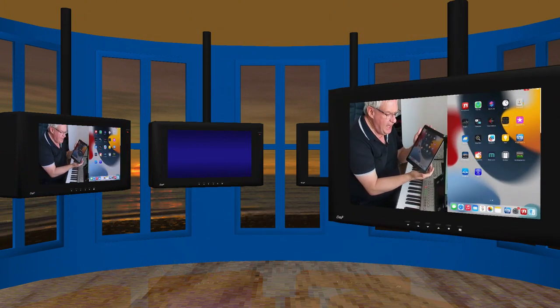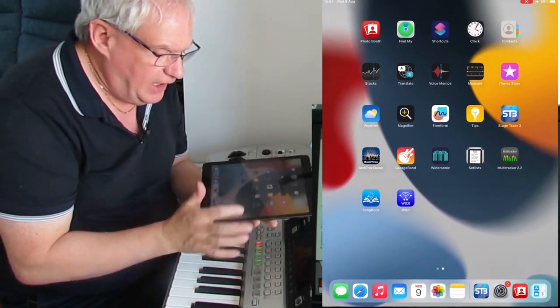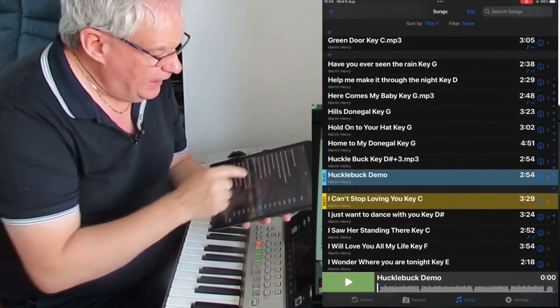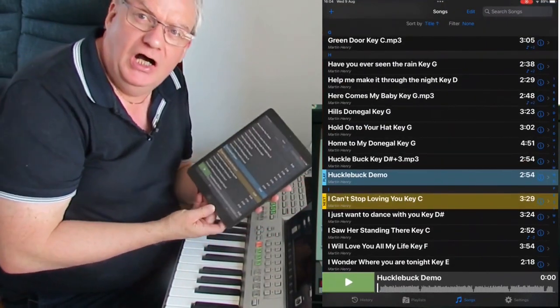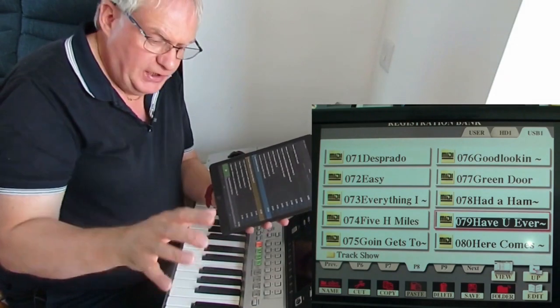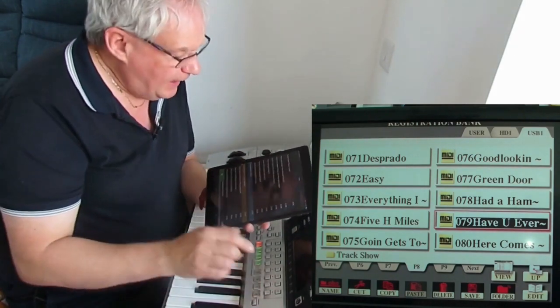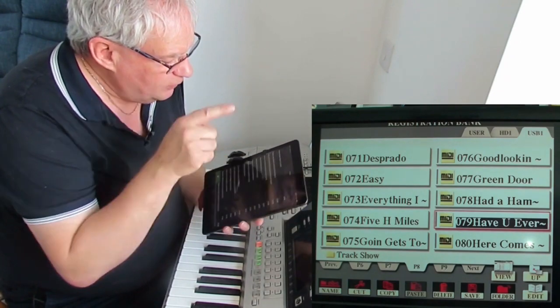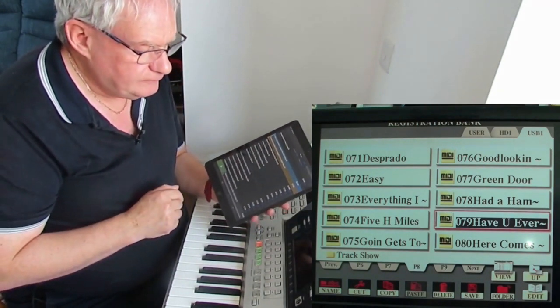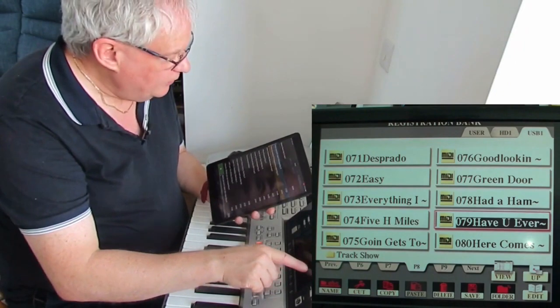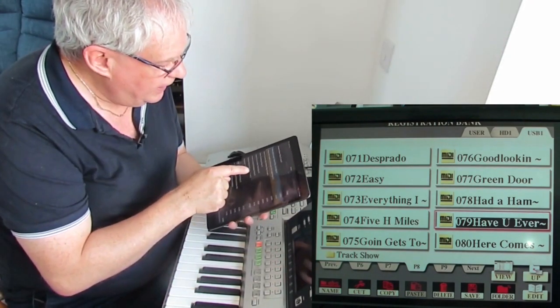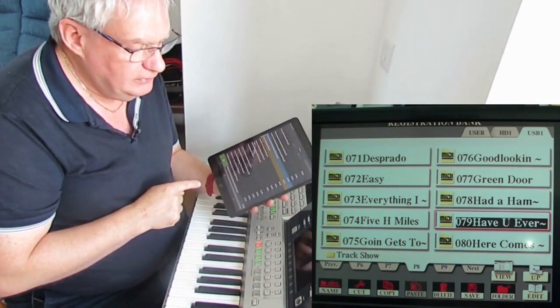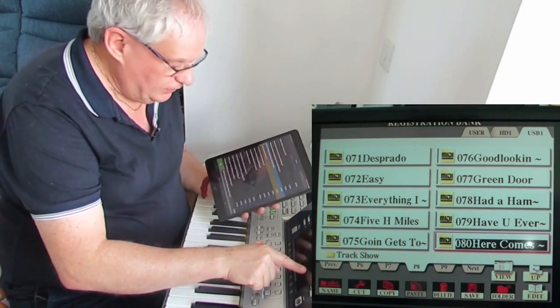You've got an iPad running StageTrax 3, and I've got all my songs loaded on. So I've got my Tyros 2 keyboard here, and I want to be able to select the song. So let's say, Have You Ever Seen the Rain? And it brings up Have You Ever Seen the Rain? We'll say, Here Comes My Baby. And it selects Here Comes My Baby.